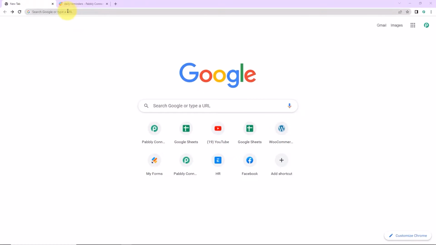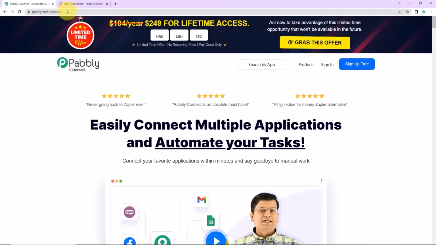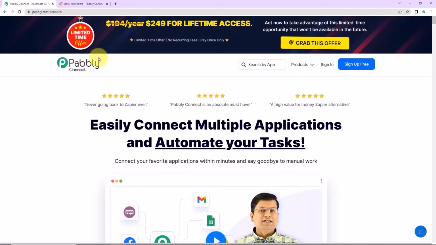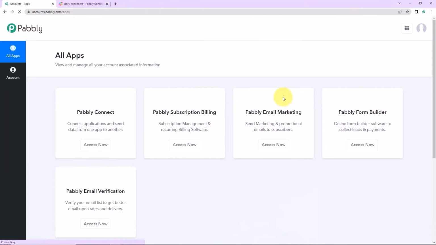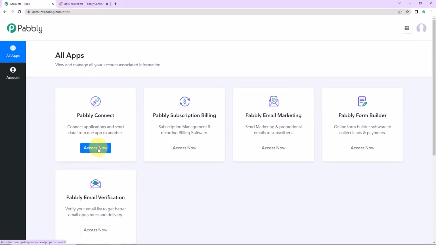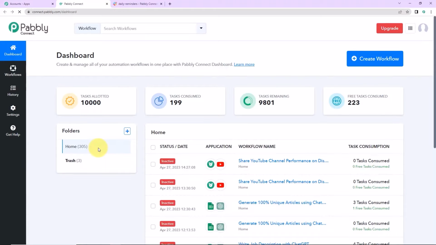To begin with the process, we are first going to type the URL pabbly.com/connect, and as we do that, here we have reached the landing page of the software. Now, I'm going to click on sign in as I'm an existing user. If you are a new user, you can sign up. It is not going to take more than 2 minutes. So here we have reached all applications page. Now I'm going to click on access now for Pabbly Connect. And here you can see we have reached the dashboard.